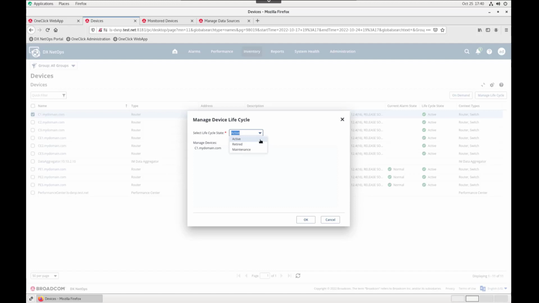Active, meaning the device is actively being monitored. Retired, meaning the device is removed from the active inventory, but the historical data is still retained. And maintenance, meaning for various reasons the device should temporarily not be polled, monitored for threshold violations, send event notifications, or updated, depending on how the maintenance state is configured in the system.